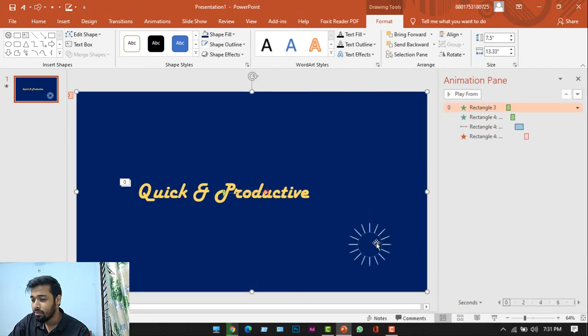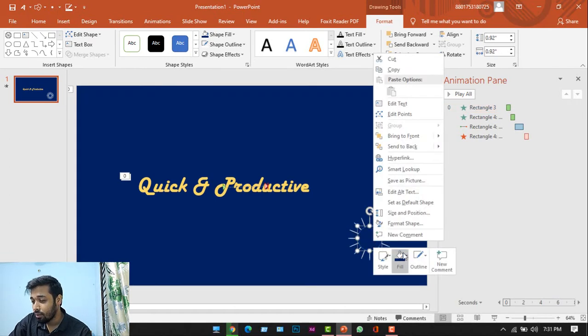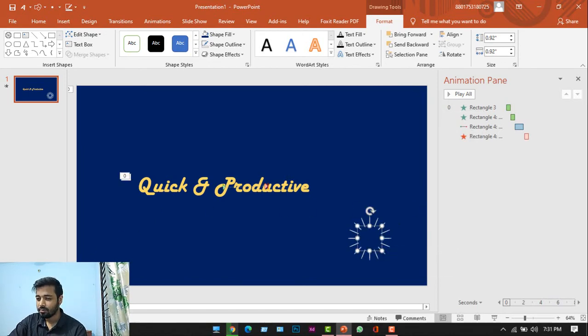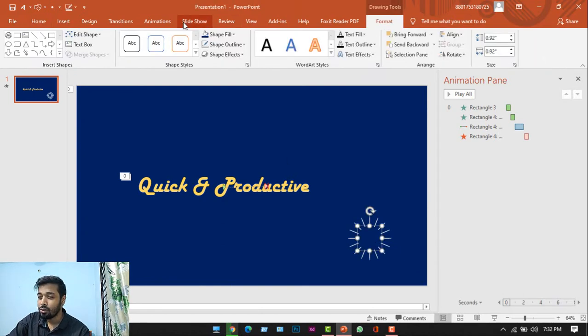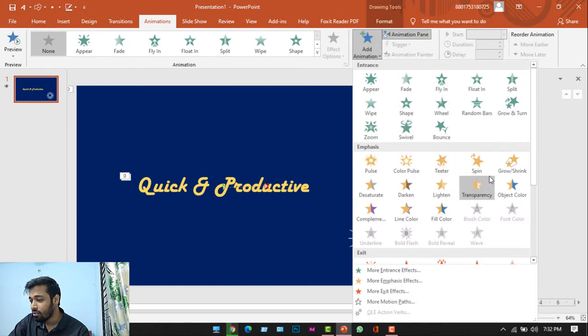It's quite blended in, but the outline remains. So I'll right click again and select the outline option, then no outline. Okay. Now I have to add some animation to that. So select the oval shape, go to the animation tab and click add animation. For now, I will take the grow and shrink animation.